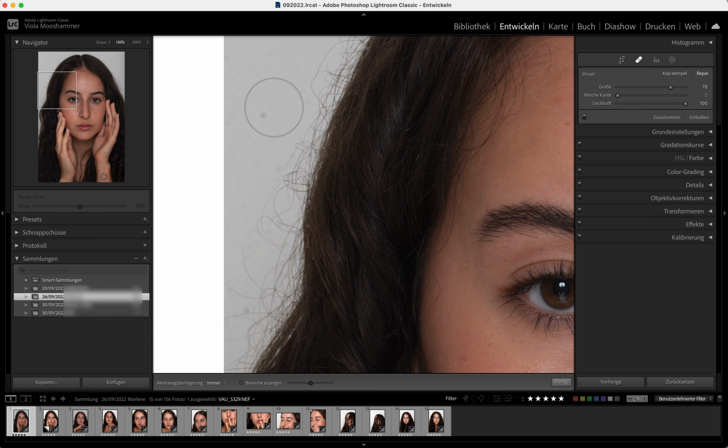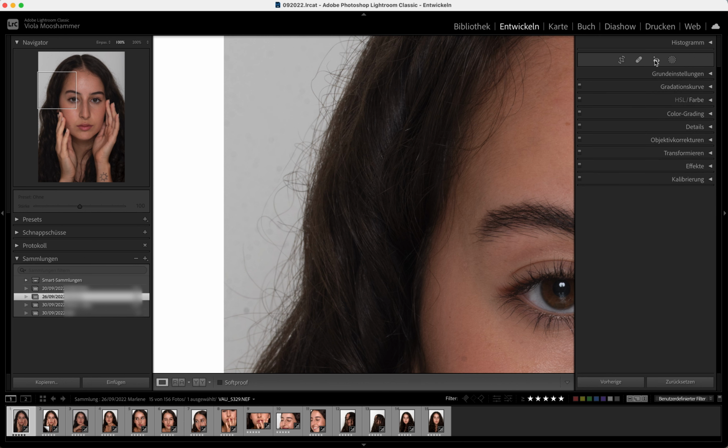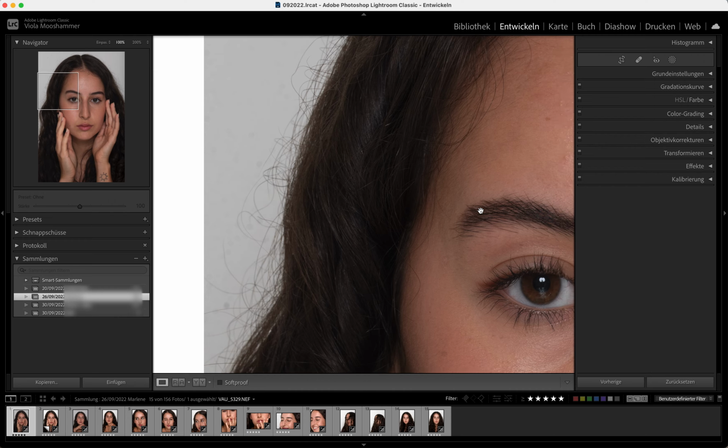Here we have the healing brush. Let me zoom in. Okay, so let's focus on this little spot right here. You just select it and then it copies something over it, and then you can either use copy stamp. Copy stamp is a bit harsher, and this one over here just makes it look a little bit more blended in.